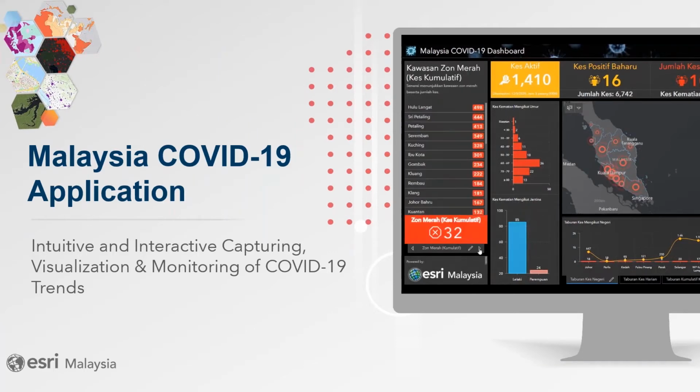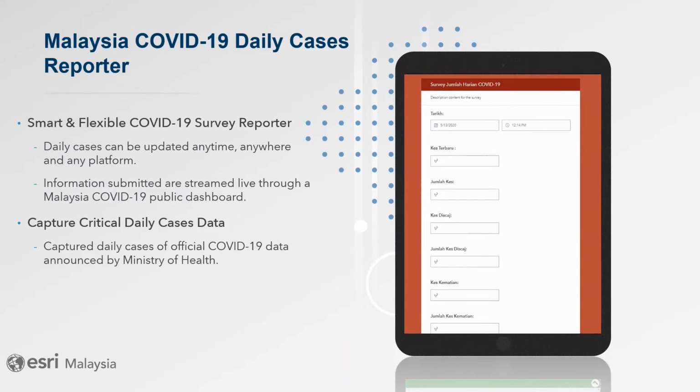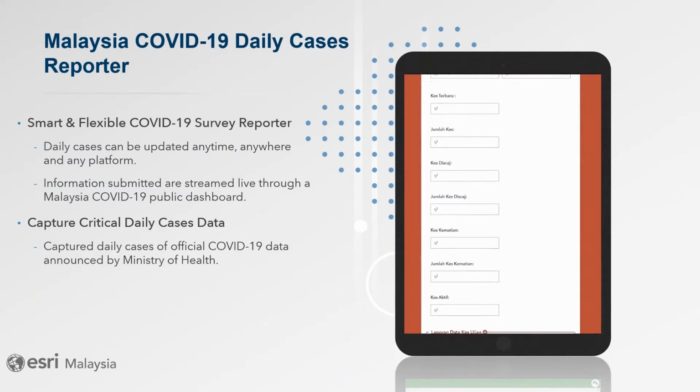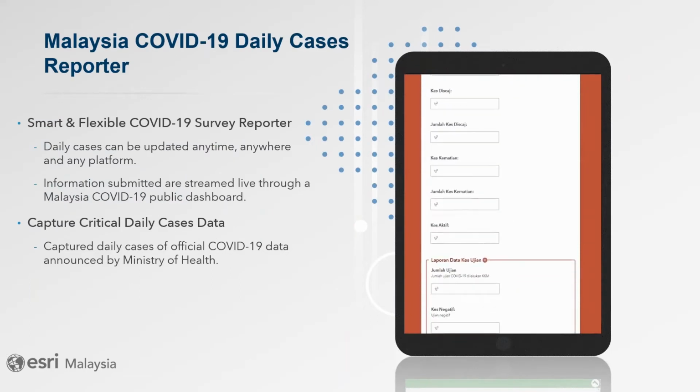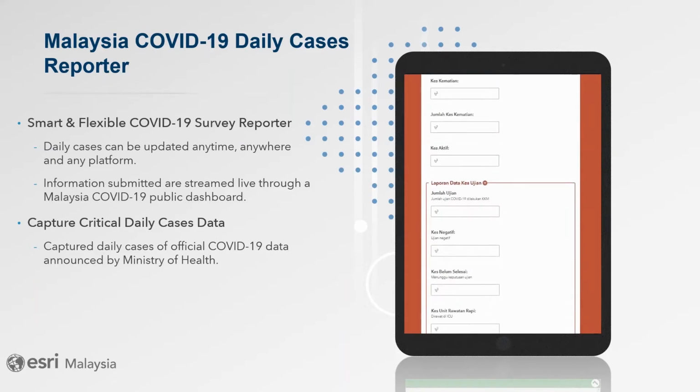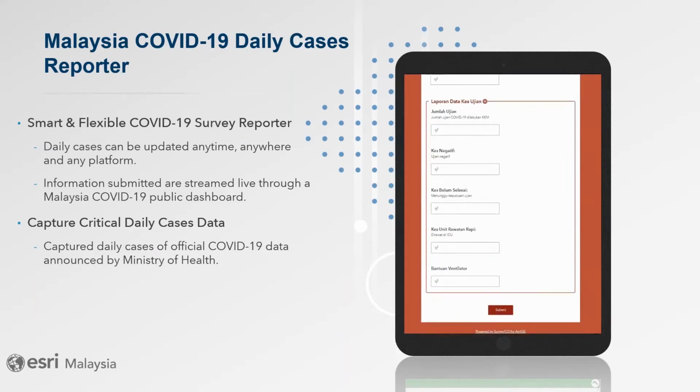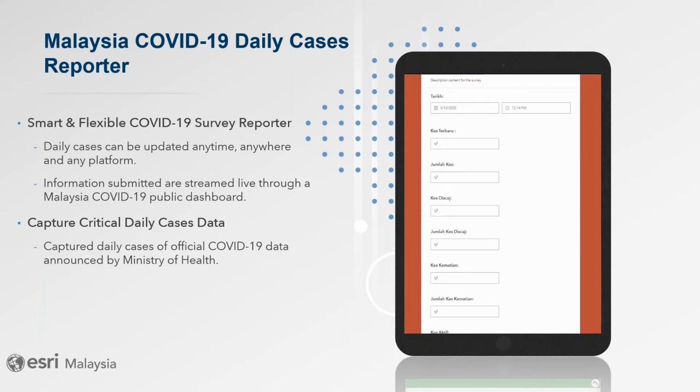Next, I will explain and show you some GIS applications that have been developed for COVID-19 in Malaysia. During this pandemic situation, all the important data must be updated as real time as possible once it is officially announced by the Ministry of Health.